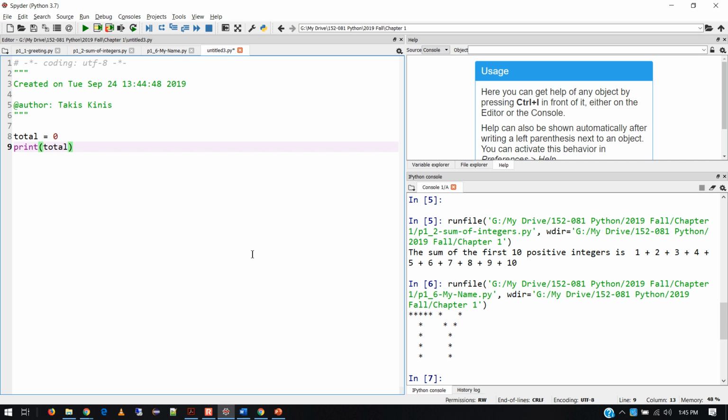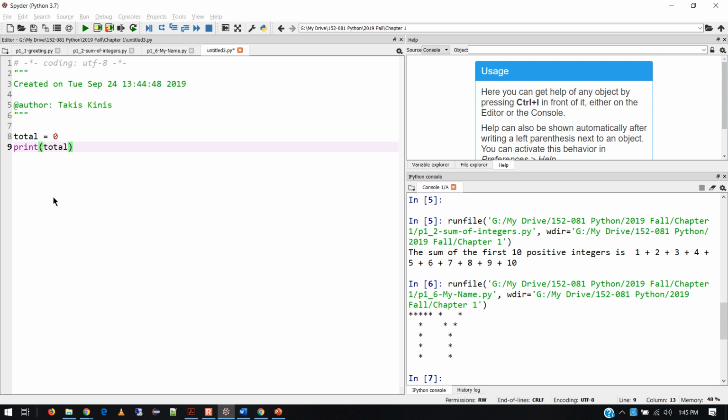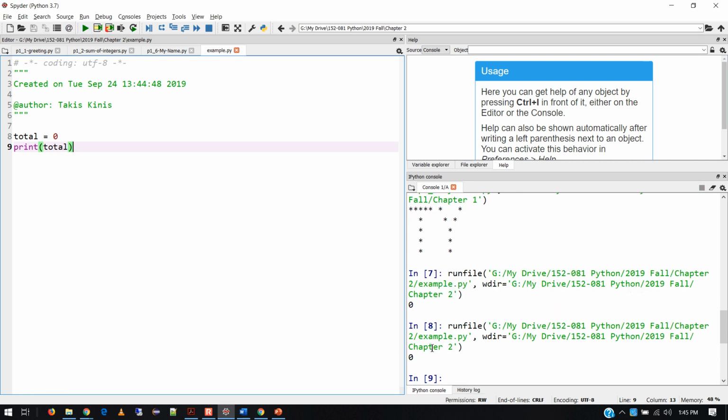Now notice, I could just print the 0, but I'm storing the value 0 inside of total, and I'm just going to run it. And you'll see that it'll output, yeah, see, what is it asking me to do? Save your work first. And you know what, this is chapter 2 now, right? So I'm going to go up a folder, create chapter 2, go in there, and I'm just going to say example. Okay. Now I'm going to go ahead and run it. And it actually already did it. So it just output 0, obviously.